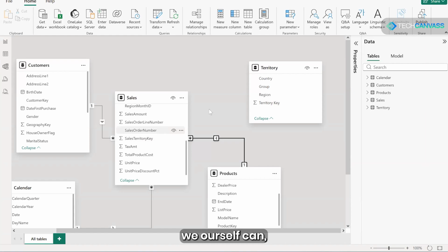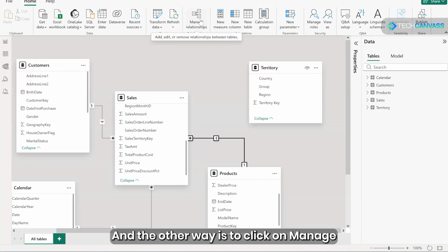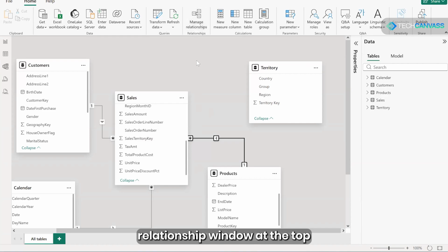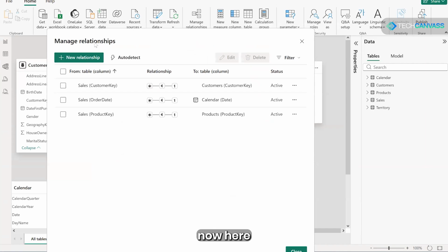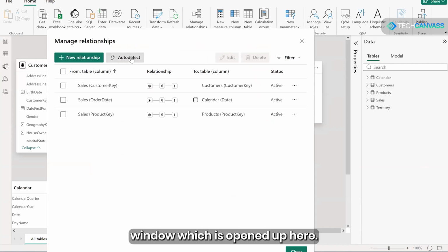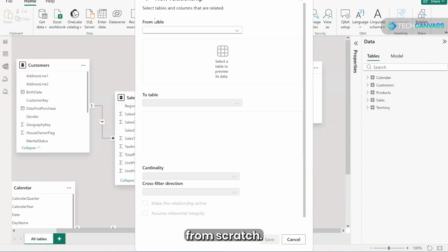We ourselves can do that by dragging and dropping, and the other way is to click on manage relationship at the top. So I'm just clicking on manage relationship here. Our manage relationship window gets opened up. Here we have an option to auto detect and create a new relationship. So now I'm creating a new relationship from scratch. Click on new relationship.